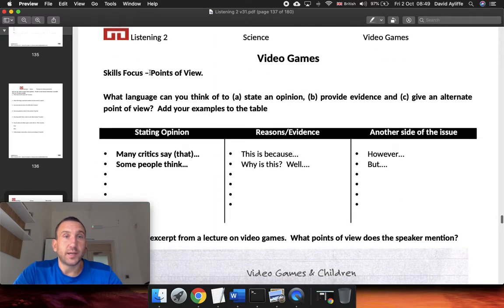Right, okay, well, the skills work today is identifying points of view. Okay, so what somebody thinks, yeah? And here we've got some language that states an opinion, that supports that opinion, okay, so the reason and the evidence, and the other side of the issue. And we've got some examples. Many critics say something, this is because, yeah, and however. So some fairly standard, fairly common, fairly familiar, hopefully, discourse language here for stating an opinion, for supporting that opinion, and for giving the other side of that opinion.